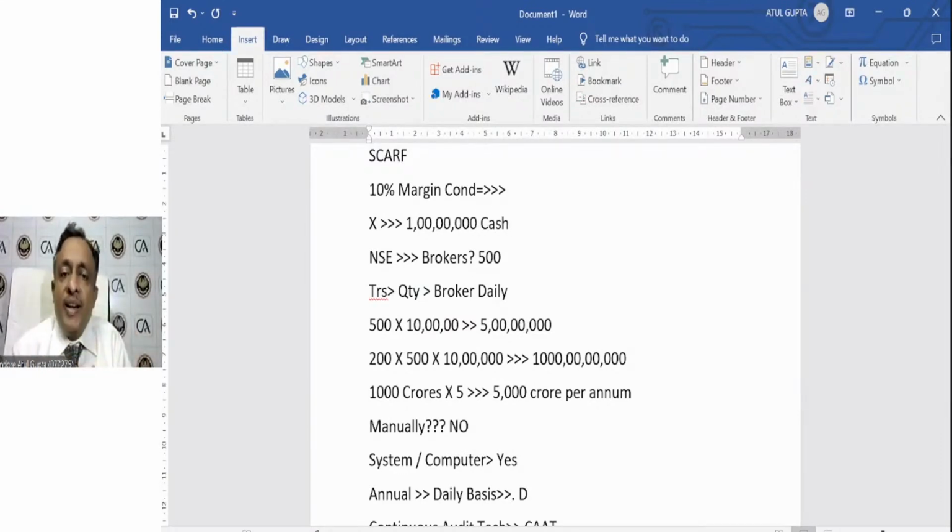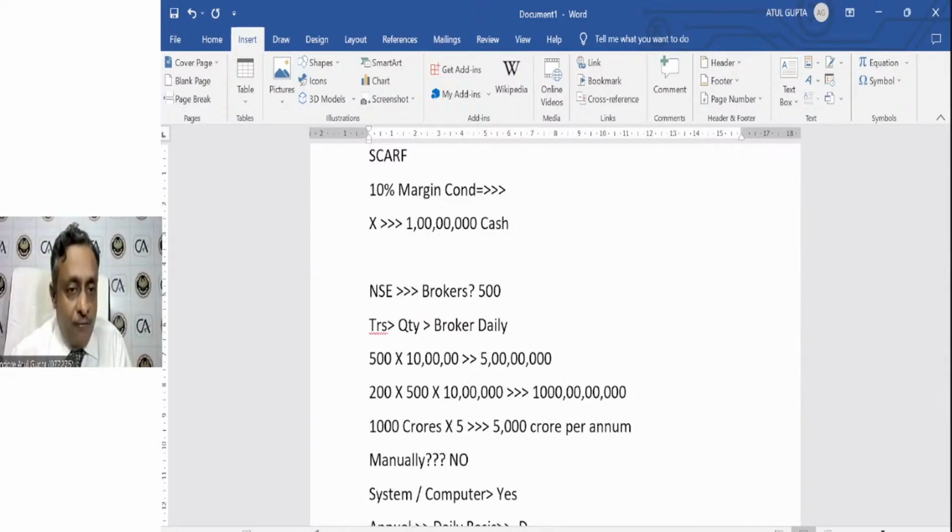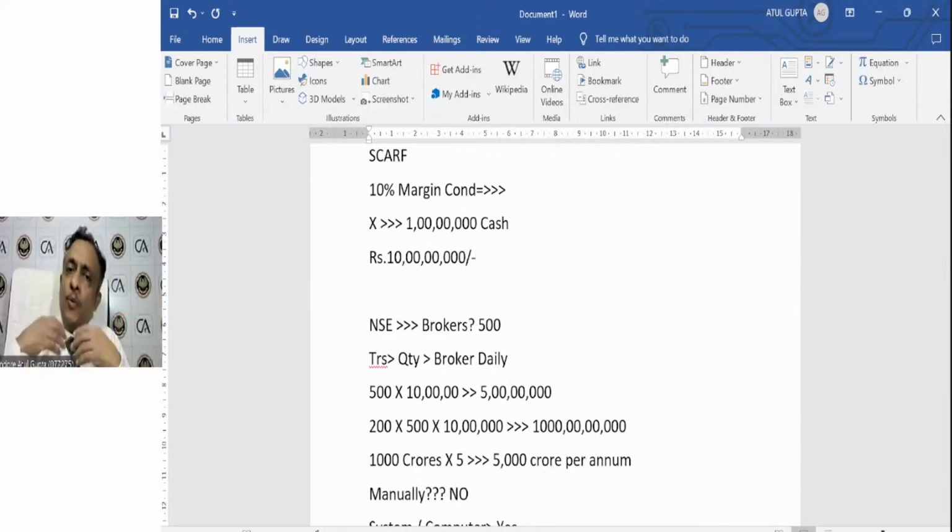The broker has deposited 1 crore rupees in cash. There is a 10% margin money condition. So if I have deposited 1 crore, what value of transaction can I do? 10 crore. So I am a broker and I have deposited 1 crore as cash with NSE and I can do 10 crore rupee transactions.